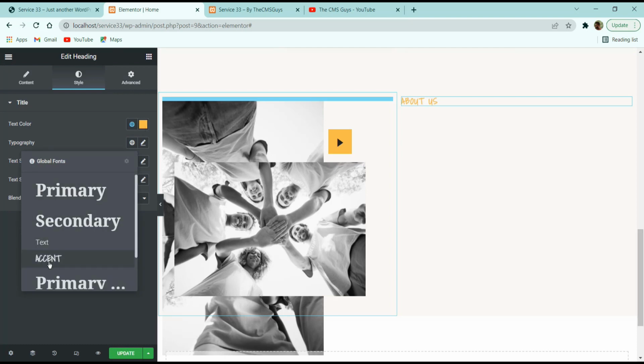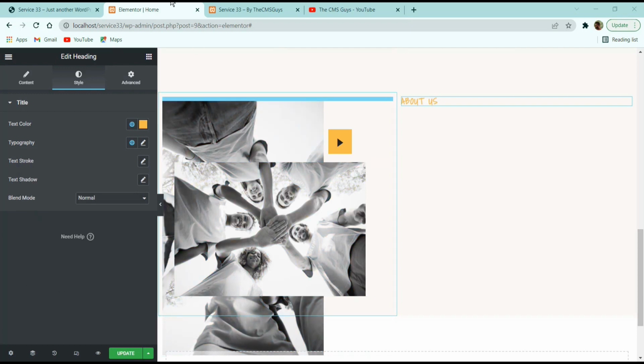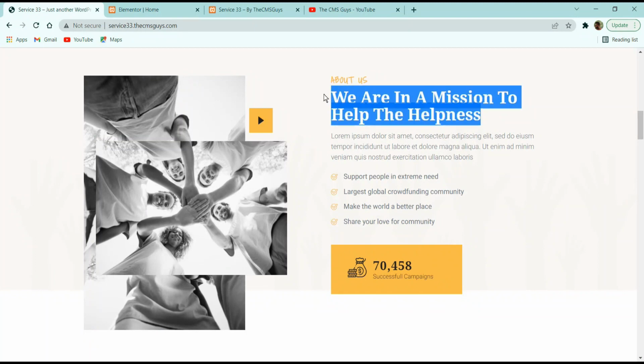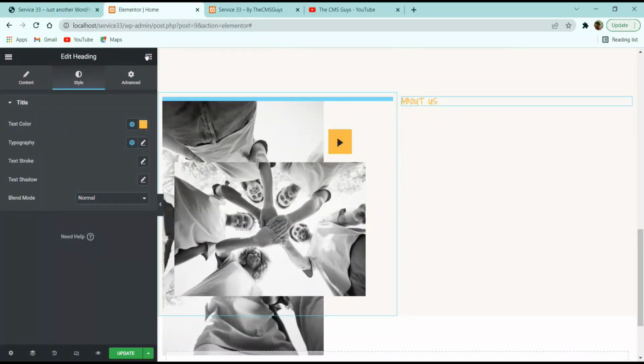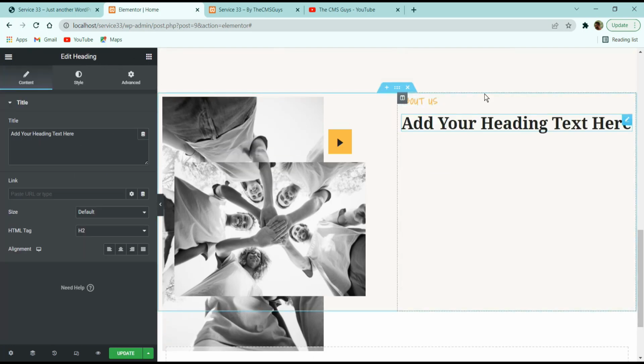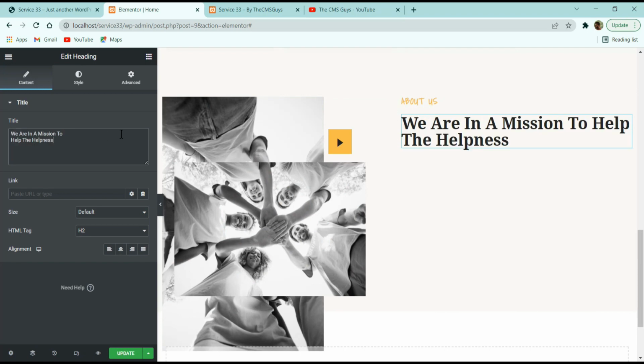So as you have remember, we have set one accent typography, so that one would be the typography for this about us text. After that, next we have this heading over here. So let's copy this entire heading from here. Now let's go to this widget section and let's drag another heading after this about us text. And now here what I will do, I will paste the text.